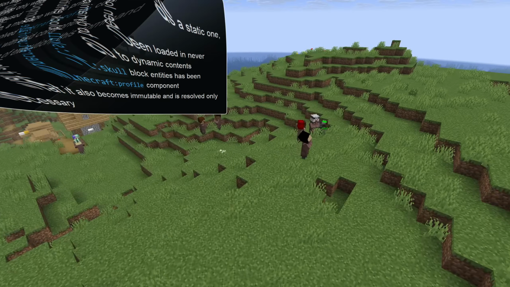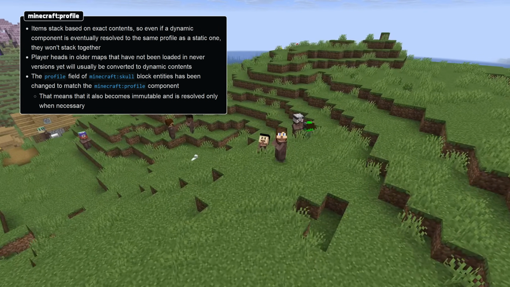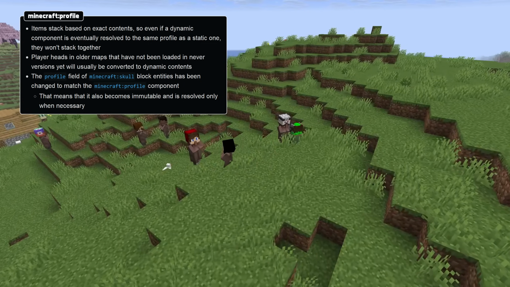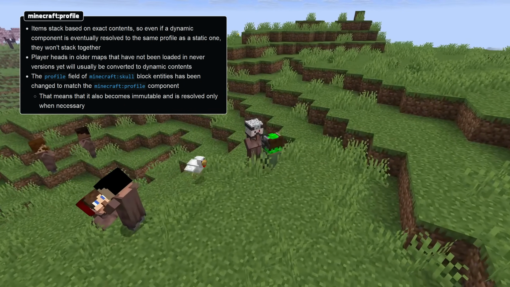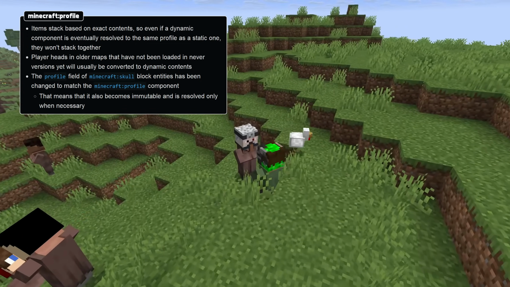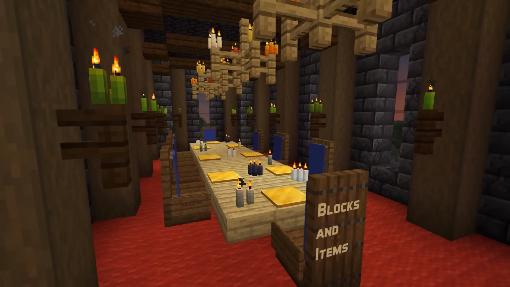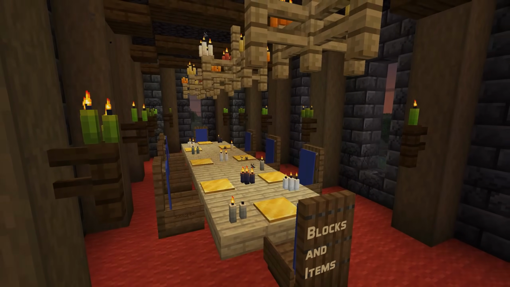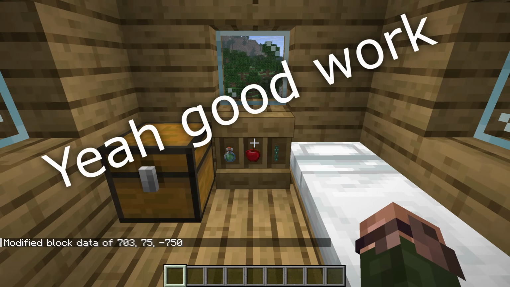One thing to note is that item stacking is based on exact matches, so a dynamic profile component and a static one will not stack, even if they end up resolving to the same skin. And finally, the profile field on skull block entity data now works exactly the same way. In other block data news, the align item to bottom block state introduced in the previous snapshot has been replaced with a block entity data field with the same name.